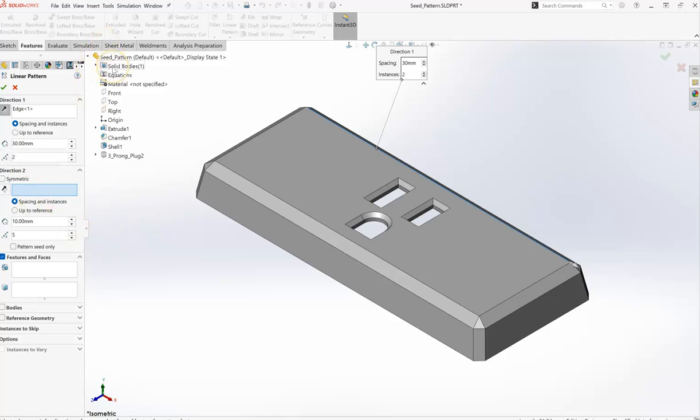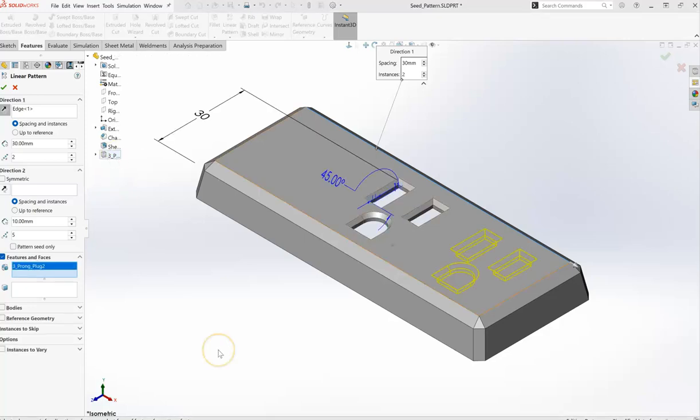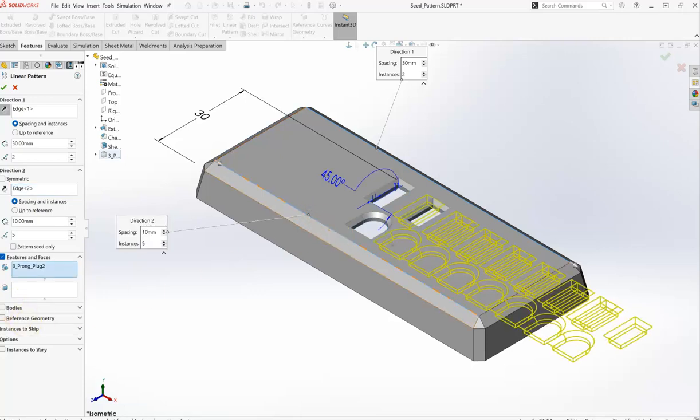Next, we're going to come over here to our flyout tree and pick our 3-prong plug, and that's going to be for our features. Okay, so we can see where it's going to pattern that from the original. Now for direction 2, let's click here, and we're going to click this opposite but parallel line. Let's set the instances to 2 and the spacing to 50.